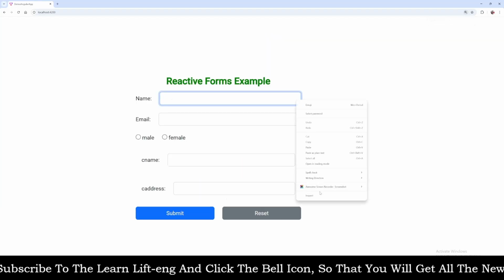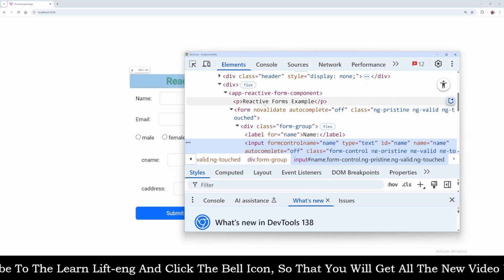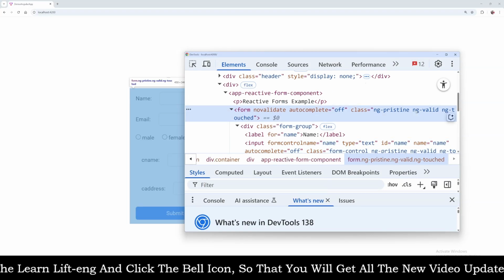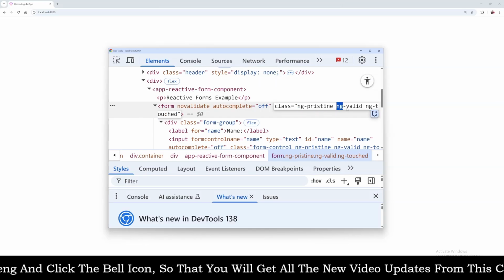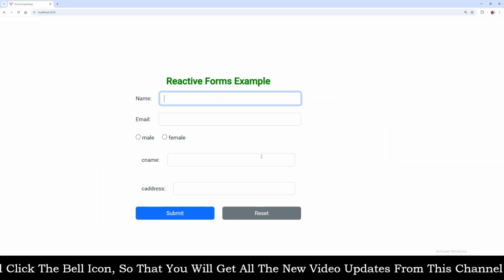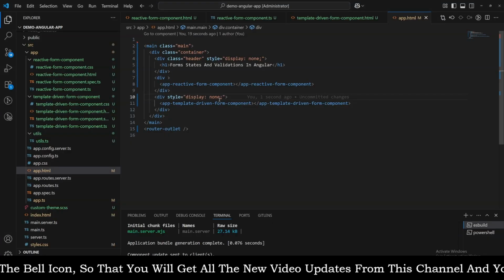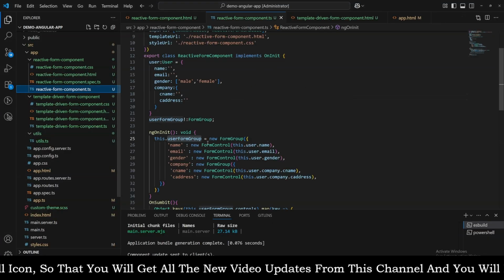So right now if you look at the form, this is actually a valid form, right? Because here the class ng-valid is applied. Why is it happening? Because we did not add any kind of validations to this form. So let's try to add validations now.